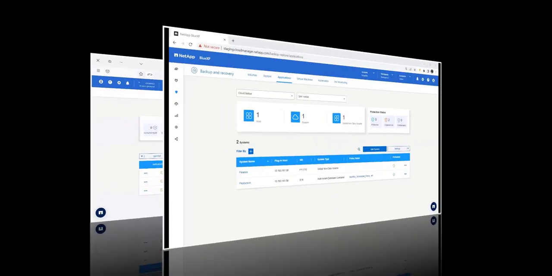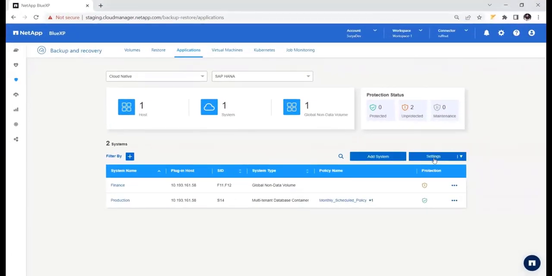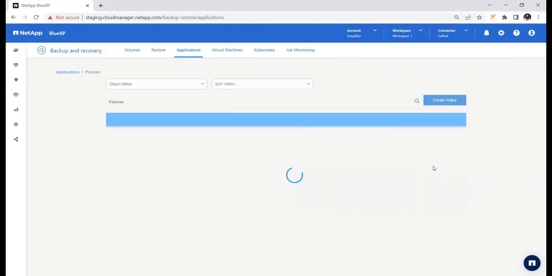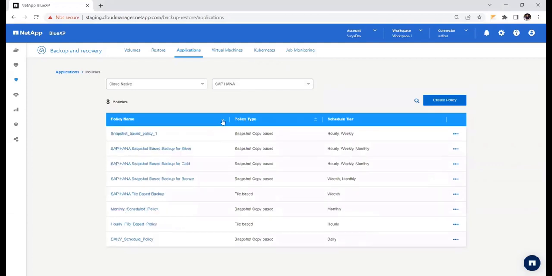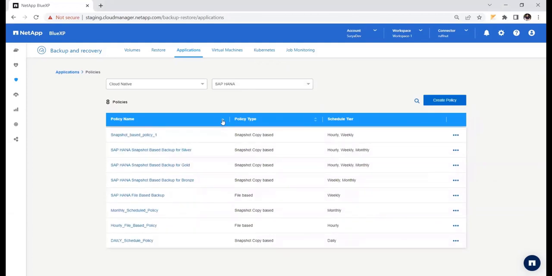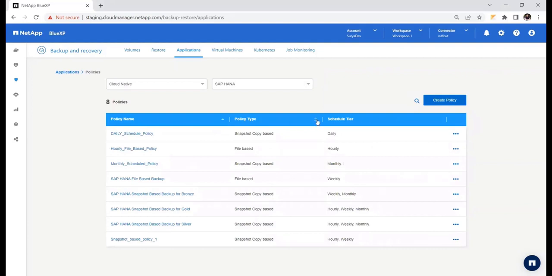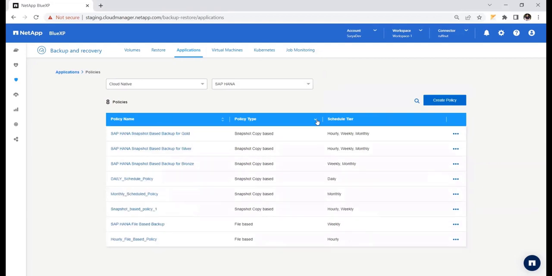Now let's go to the final part of this demo, that is creation of a backup plan for the HANA system. A backup plan or policies are maintained in the settings page. If you see the policy screen, you should be able to see a couple of pre-canned policies like gold, silver and bronze. And if you notice the policy type, we support both snapshot copy based policy as well as file based backup policy.